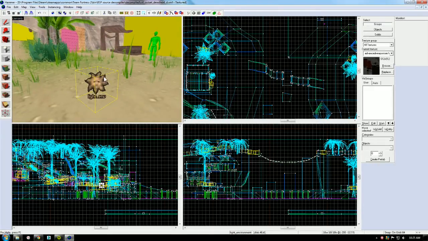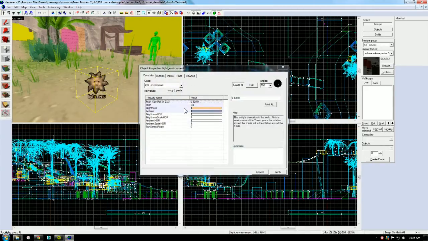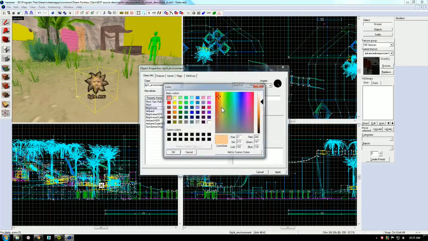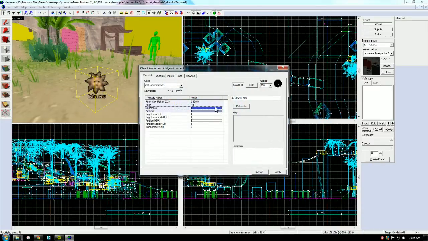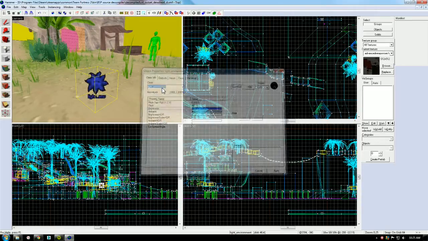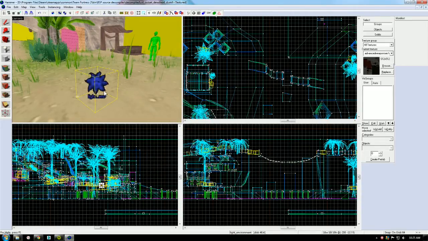It's a light entity, or a light environment. And if you want to make it night, usually you just double click on this and then you edit the brightness color of it, and it allows you to pick the color and things like that. So that's all you need to edit if you want to make it like night. Nights are usually blues, so make it a harsher blue, something like that. And that's how you essentially create a night map.